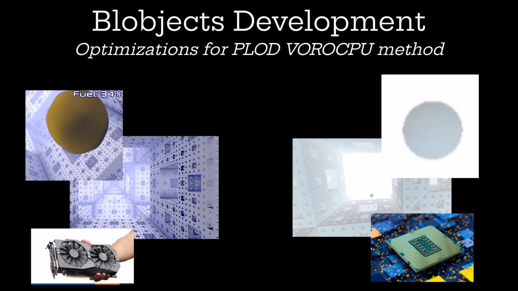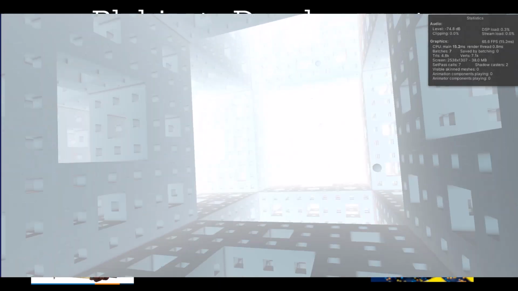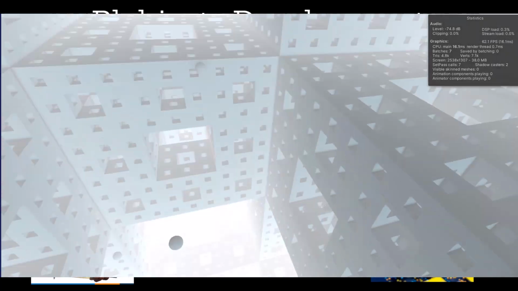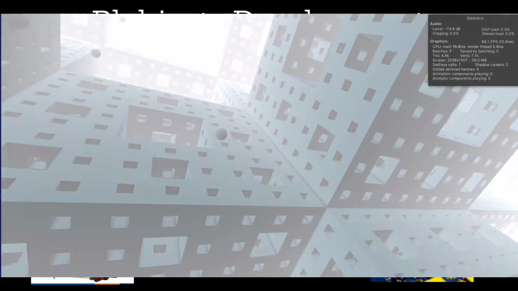I was also able to make more optimizations to the Plod Varokpu method than the original, so I was able to do more iterations on the GPU, but I didn't actually have to do that on the CPU because my colliders would have no way of getting in there. They were too big, so I was able to make a more detailed render on the GPU. And also the spheres on the GPU that you collect have signed distance functions that warp them and wiggle them a little bit, but I didn't need that on the CPU because they just needed to be spheres.